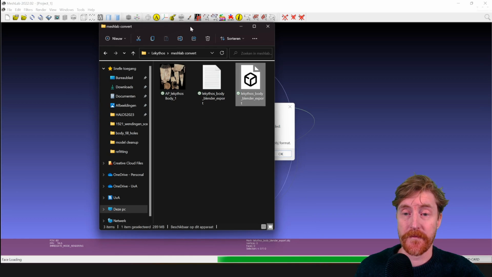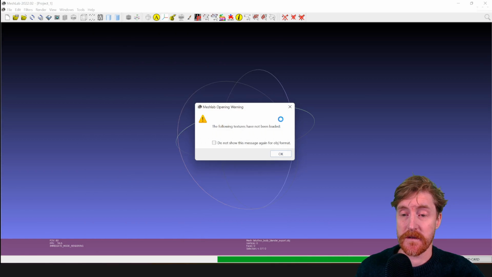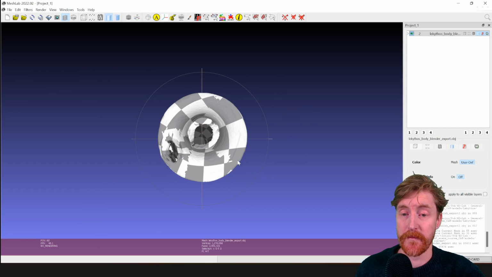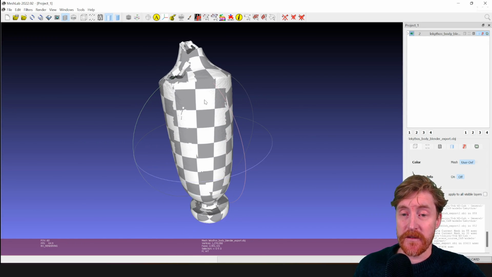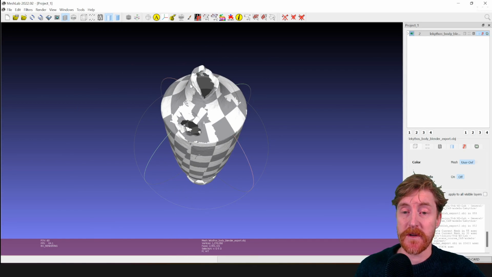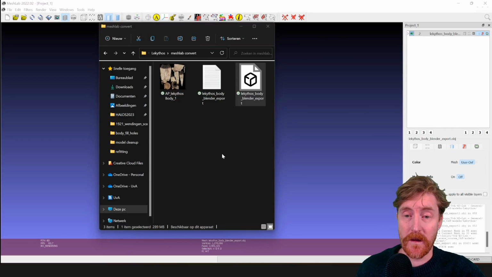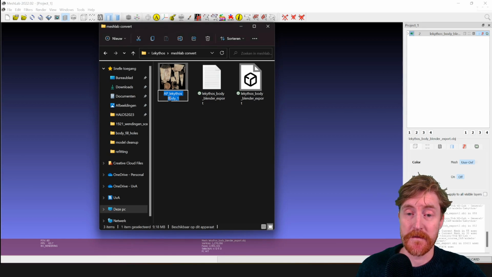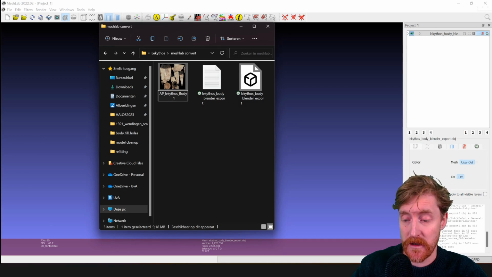It will load the model, and it gives this warning: textures have not been loaded. The reason that we get this warning, and I have purposefully left it in place as a part of the lesson, is because MeshLab doesn't read texture files that contain a space in their name. So we have to resolve this first. So how do you do this? Well, first you change the name of the texture file itself. So in this case, AP underscore Lakitos, and then there's this space here. And we delete the space and make an underscore of it.